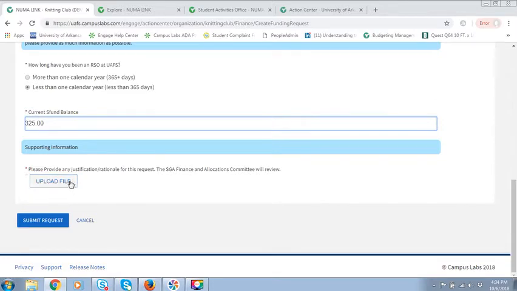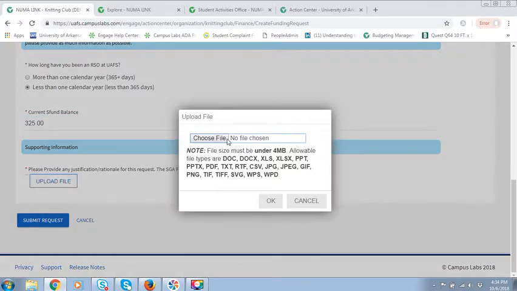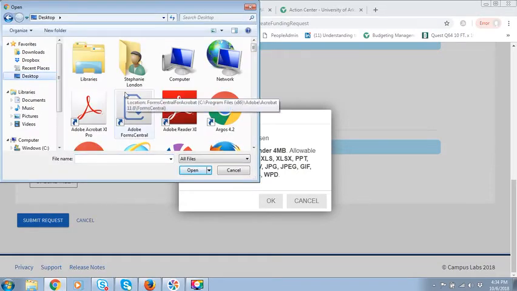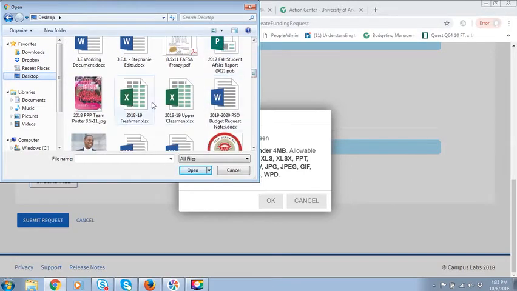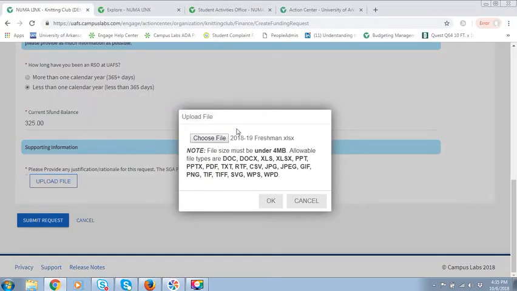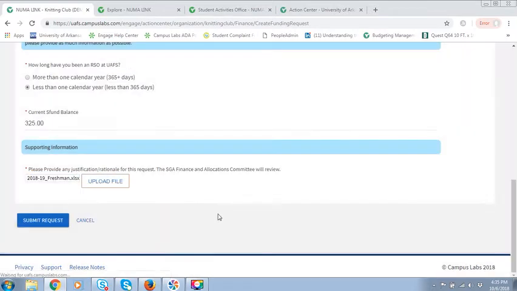And then I'm going to upload a file. So this is where I would provide a justification as to why I need this money. So you're going to upload a file for that. So for today, we are going to upload an Excel sheet for that purpose. And then you're going to click Submit Request.